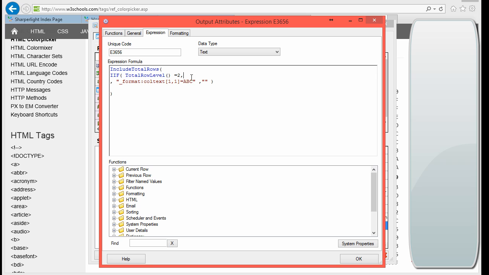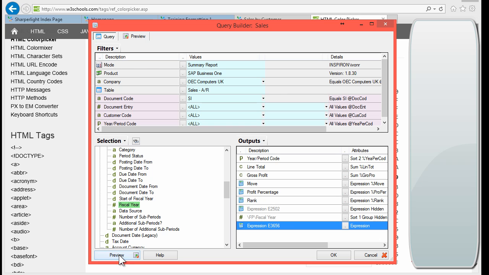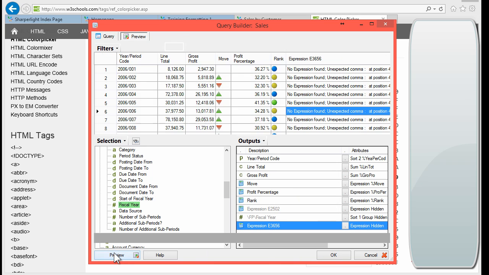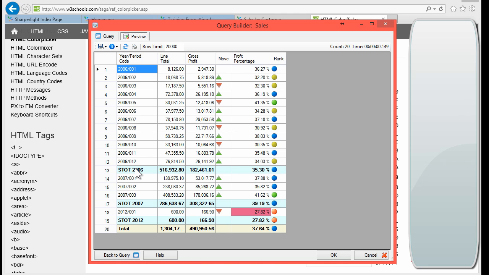Okay, I'll take out that extra comma, and now we'll set the text to something more meaningful. So I'll put in S total space, and then I'll put the value for the year on the end. So from our current row I'll select the year, press OK. I'll rehide that column, and there we have the subtotal for the year appearing in that column.